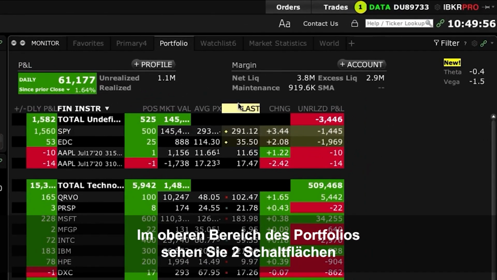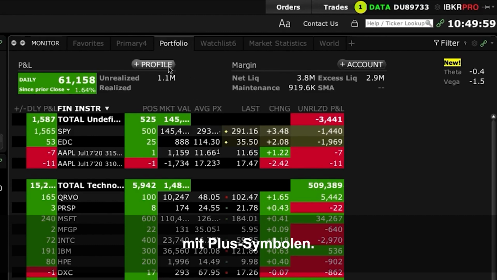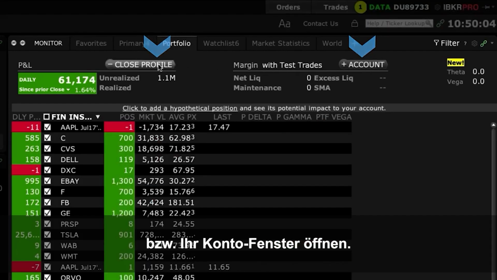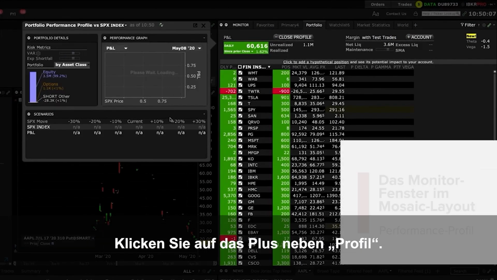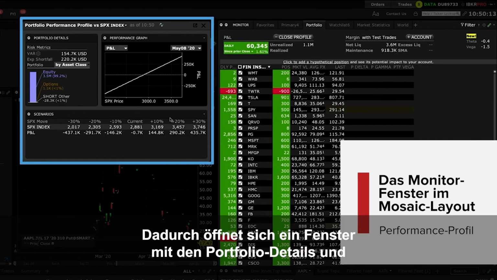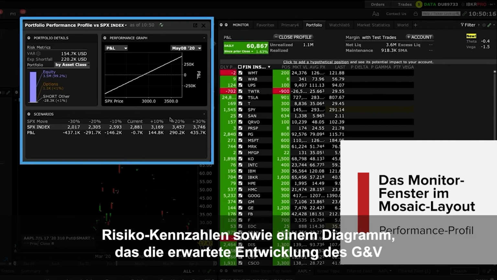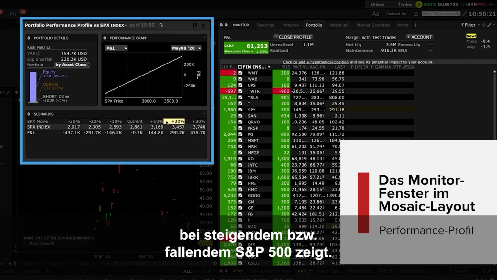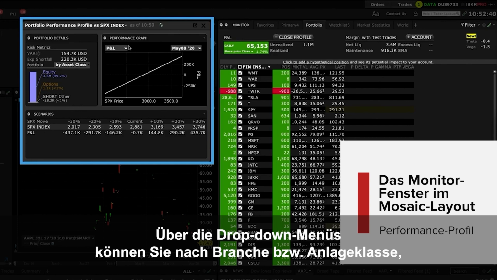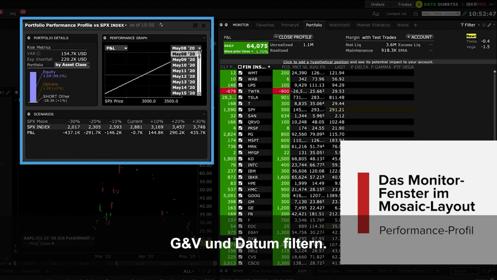Towards the top of the portfolio panel, you will see two buttons with plus symbols. These are shortcuts to a portfolio profile and to your account window. Click the plus symbol on the Profile button. Now you'll see a window displaying portfolio details and risk metrics alongside a performance graph displaying expected P&L as the S&P 500 index rises and falls. You can see the scenarios displayed in the lower panel. Use the drop-down menus to view by either industry or asset class, P&L, and date display.